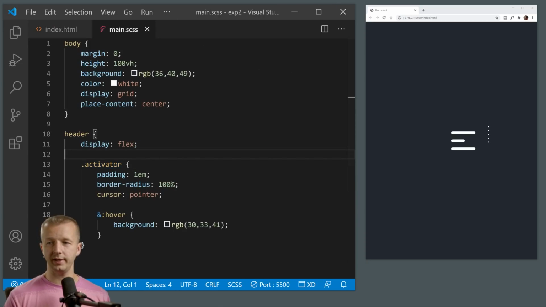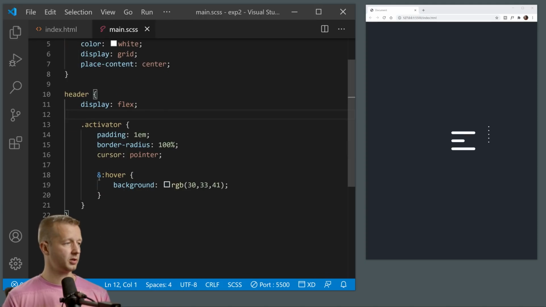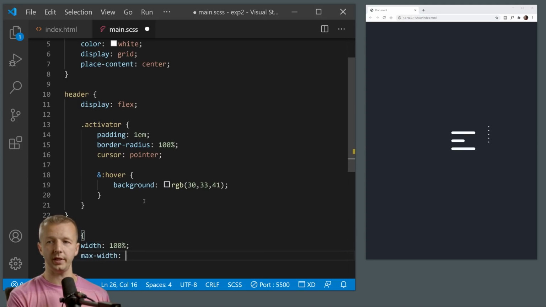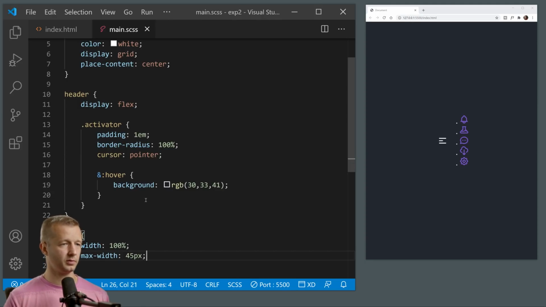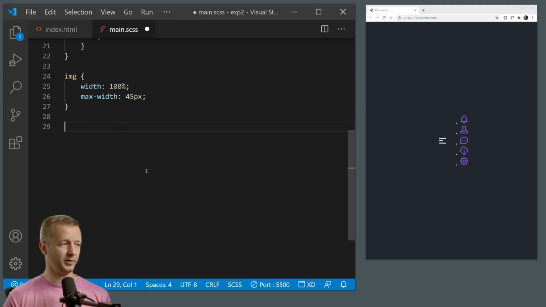All right, so next up after that, we're gonna have all of our images, which are our icons. We're just gonna say width is 100%, but max width will be 45 pixels. Now we can see them there. I knew something was preventing it from being shown.